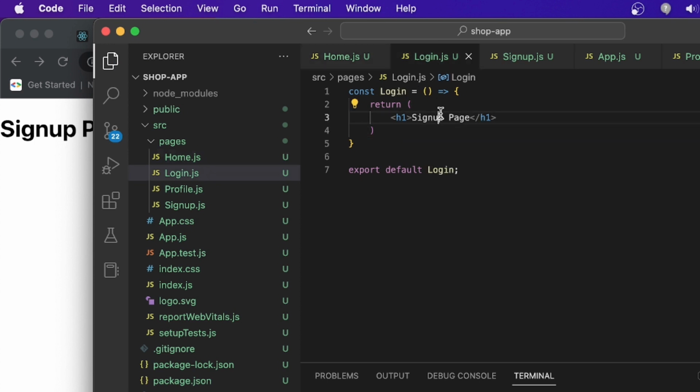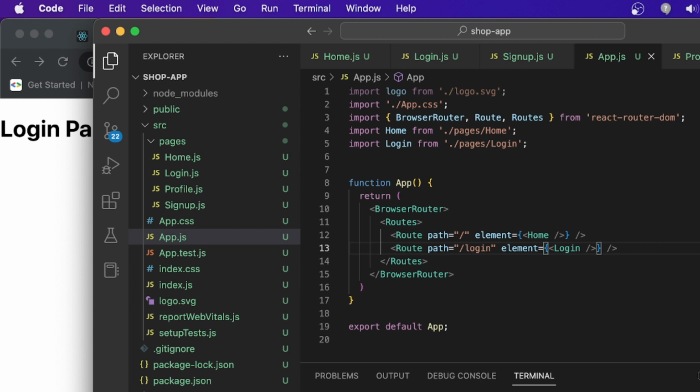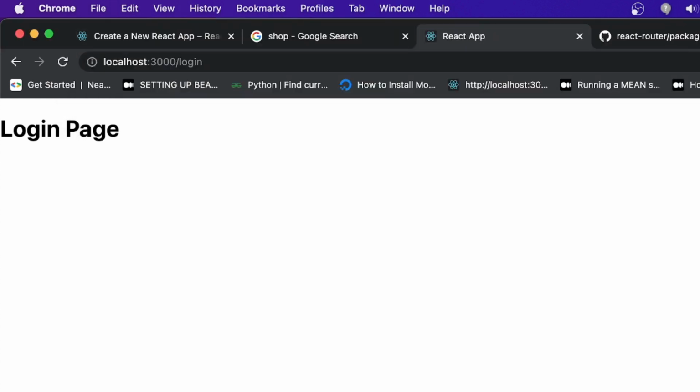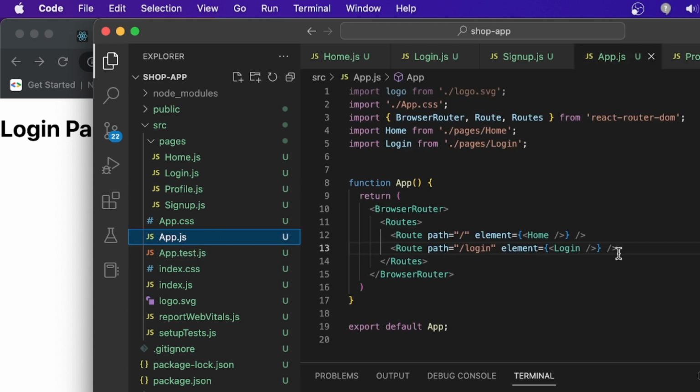This is the login page. This is the sign up page, and this is the profile page. Now I need to add all the routes.